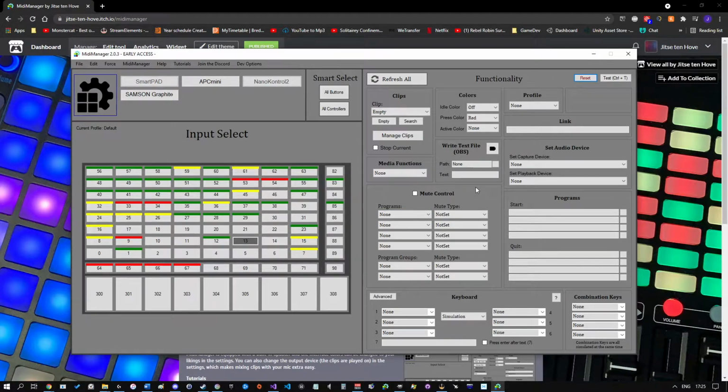I can of course also change the colors of the buttons. You can do this with the colors functionality. And if you hover over these options, you'll see exactly what they do. If I change the idle color, I can see that directly on my device, and also in the input select panel I get this red line here, which indicates that this button's idle color is red.